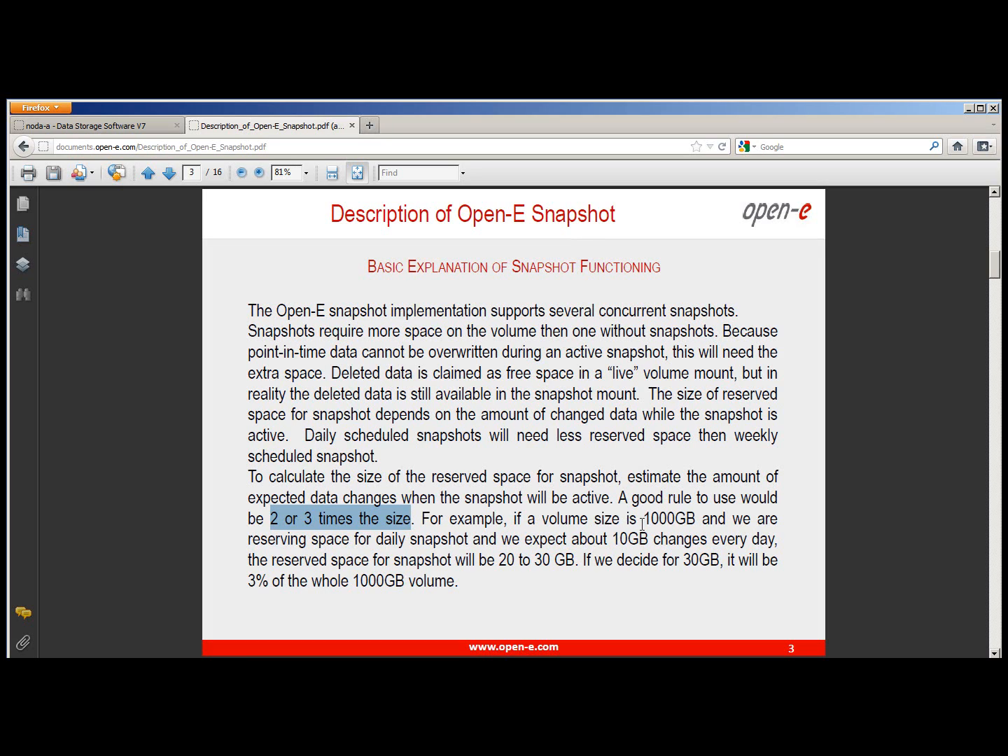So for example, say it's a 1,000 gig volume. Then we are reserving space for the daily snapshot. We would expect 10 gigabit of changes every day. So if you're expecting 10 gigabit of changes every day, then just put a snapshot size of 20 to 30 gig. So there are two schools of thinking: if you're going to be transferring a lot of data, larger than 50% of the volume, then you might want to go about 12 to 15% of the total size.